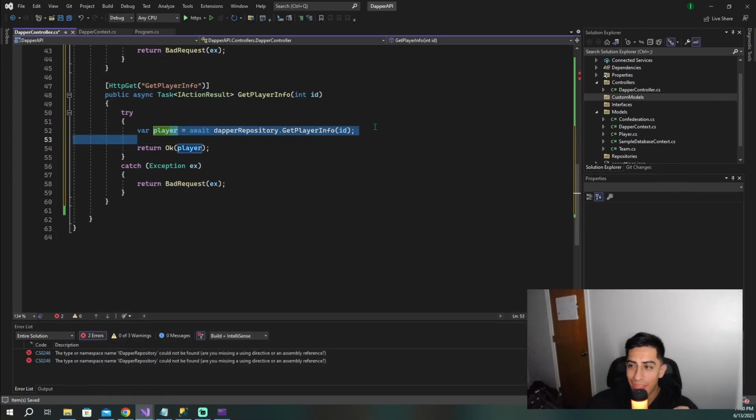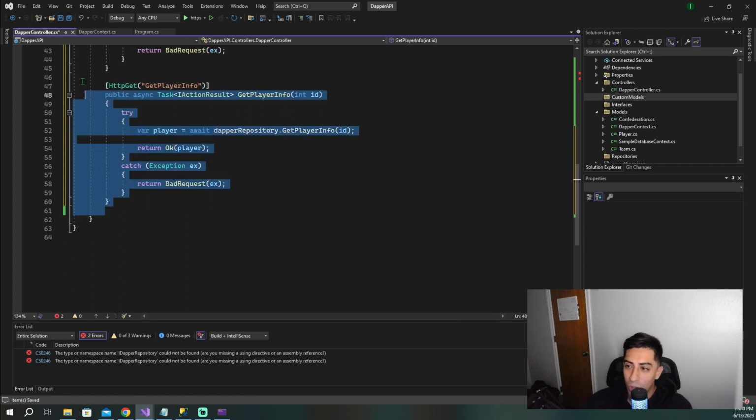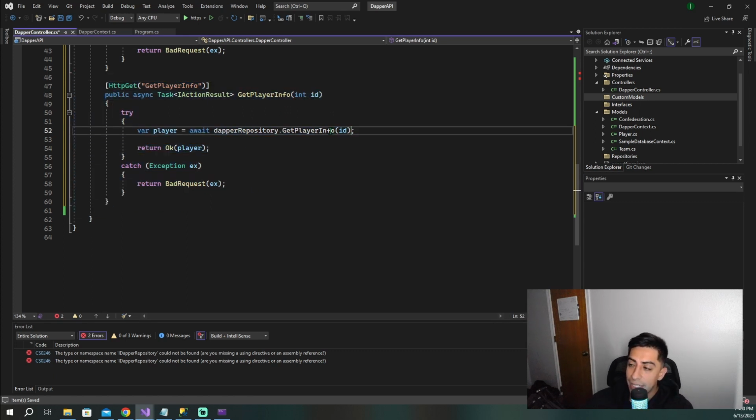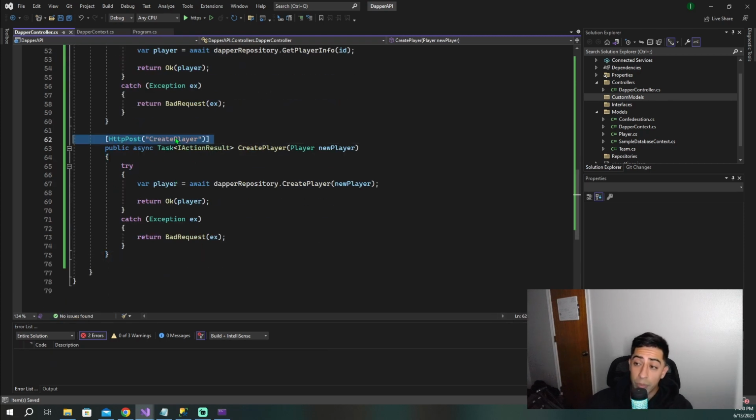So just keep an eye on that, and I'll explain more about that once we actually get to the repository, but that's all that we have in here, passing an ID into the stored procedure. Moving along, we're going to have an HTTP post. So here we're going to be creating a player, or inserting a new player into the database. We're going to be passing in the player object, and that's just going to be passed into the create player method here. And that's all we're doing here.